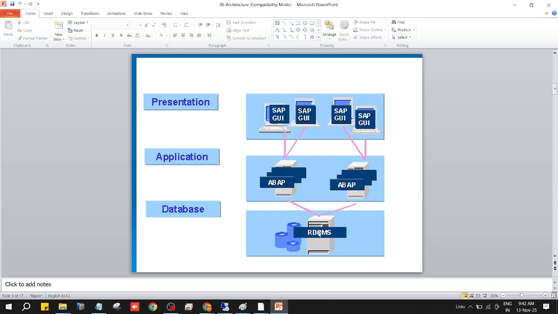Okay, coming to the database. This large size server symbol is given here, because it is used for data storage. And you can see here RDB means Relational Database Management System. All the data is closely integrated, I said. Data is managed with the Relational Database Management System.